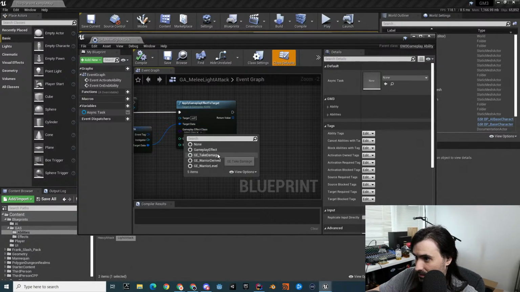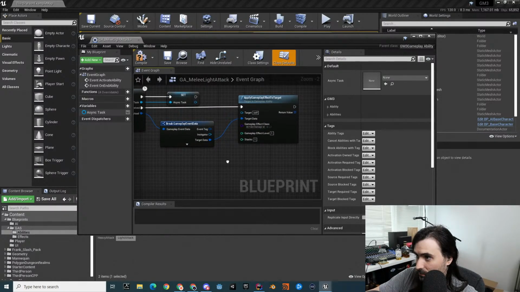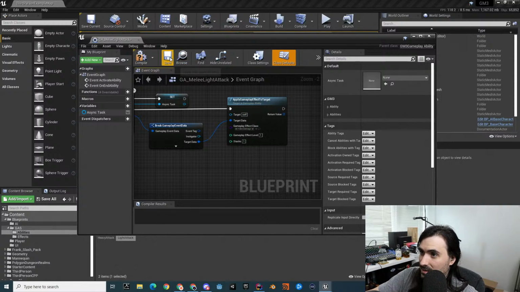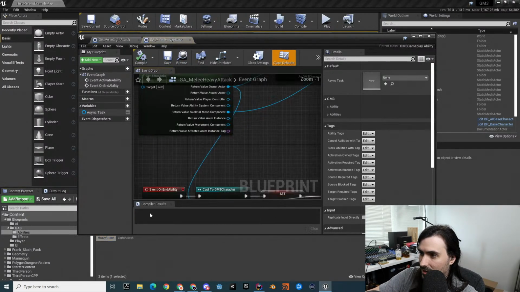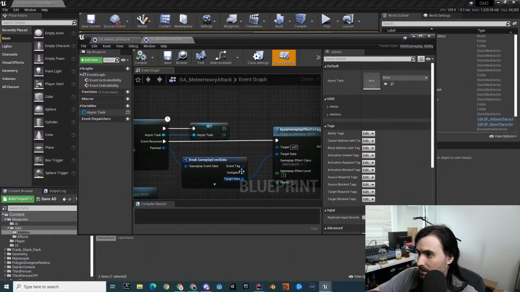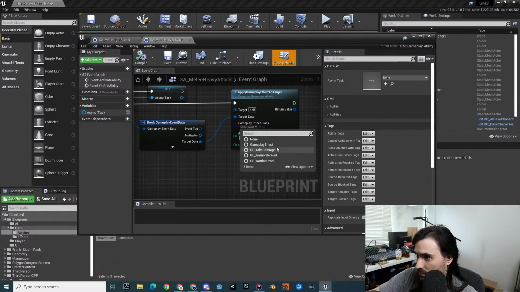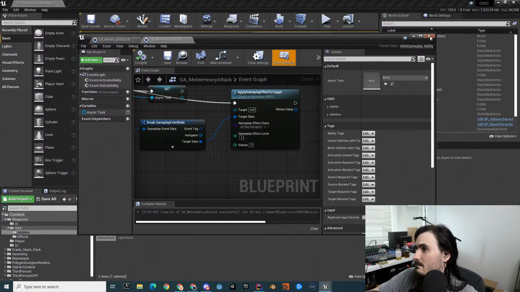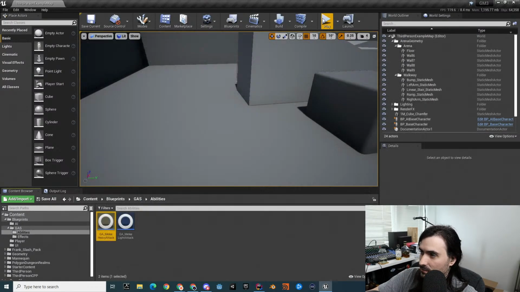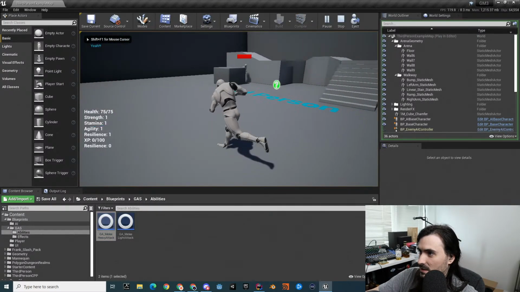Gameplay effect, take damage, save, compile. This is the light attack, and here we'll do the heavy attack, which we're just going to take damage again. Save, compile. We can change that later, but for now this just works.